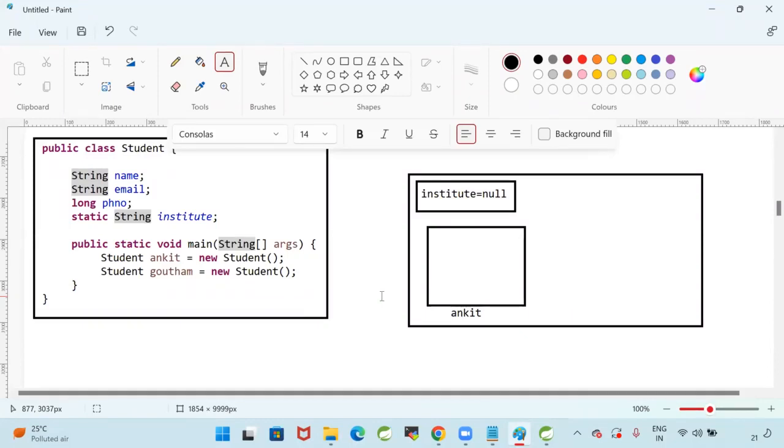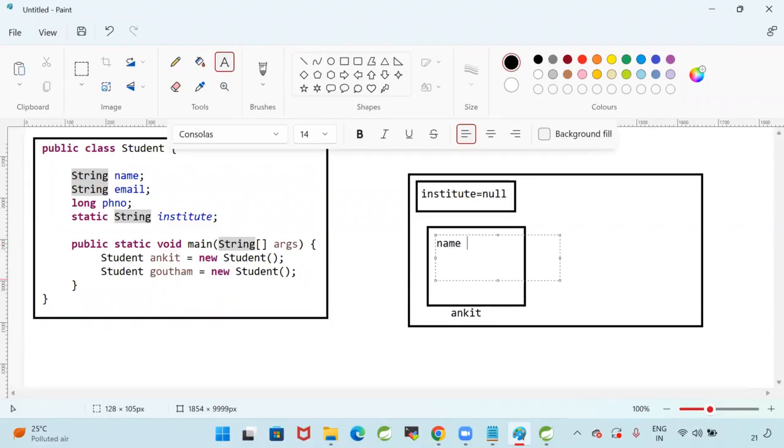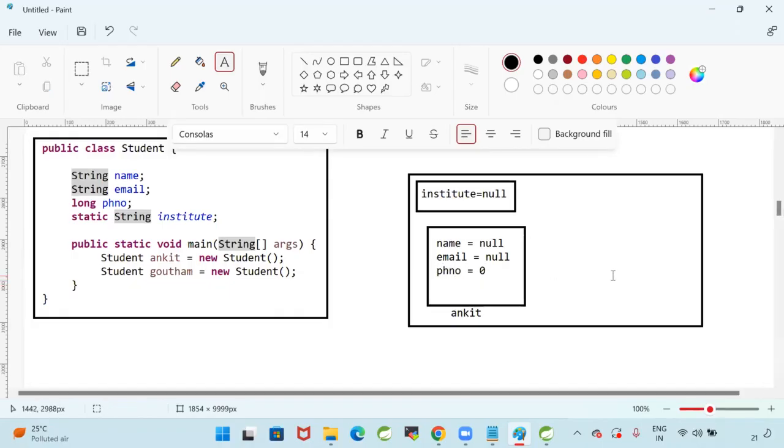Yes. How many instance variables are available? 3. Name. Name is a string, default value null. Then email, string, default value null. Phone number, long, default value 0. Okay. Memory allocated for 3 variables when the object is created, because these 3 variables are instance variables. That is completed. Go to the next line.